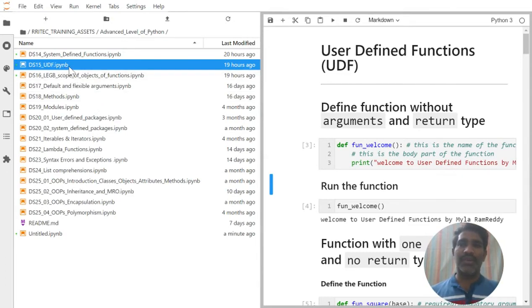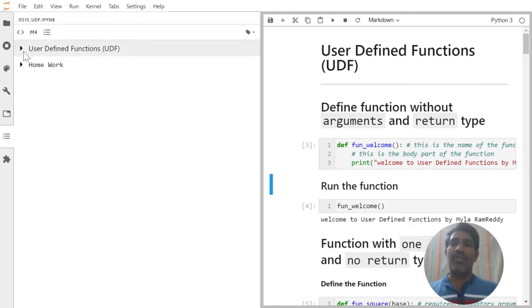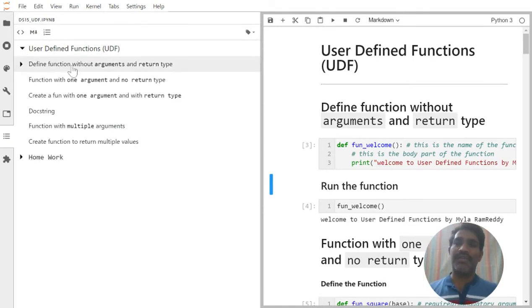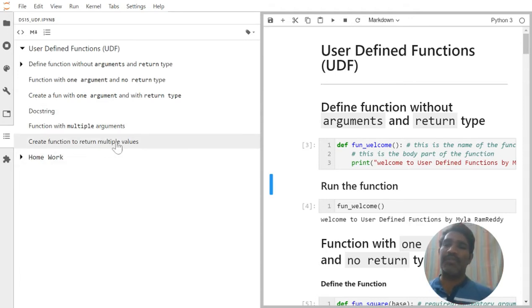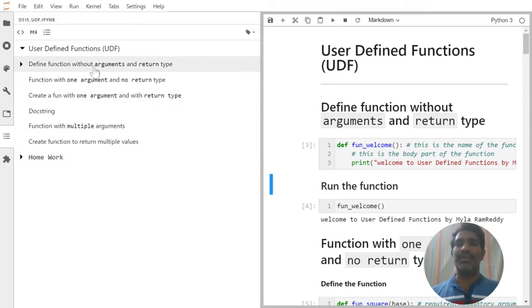These chapters will all be covered as part of the advanced level of training. The first lesson in this one is UDF, user defined functions. In user defined functions, we majorly concentrate on the meaning of defining a function without arguments and return type, a function with one argument and no return type, and a function with one argument and with return types. And what is the importance of docstrings? Function with multiple arguments and creating a function to return multiple values. These are the activities that are supposed to be completed in this one.